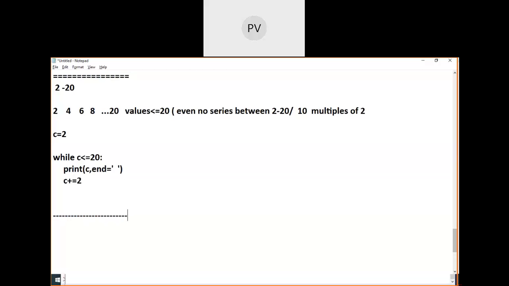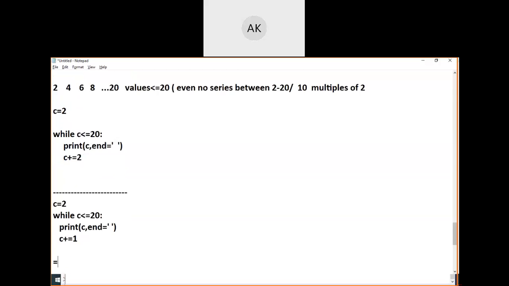Any other way? Can you say if I do C plus plus instead of plus 2, if I write plus 1, but still I want to print only even numbers. So instead of giving +2, by mistake I gave this. So what will happen with that? Is it going to print even numbers or all the numbers? All the numbers, 2, 3, 4 up to 20.